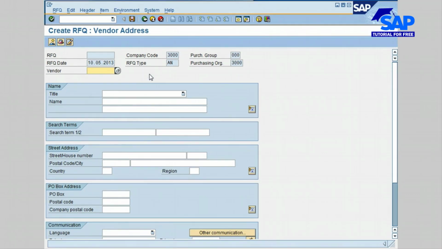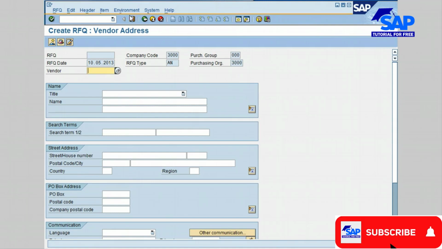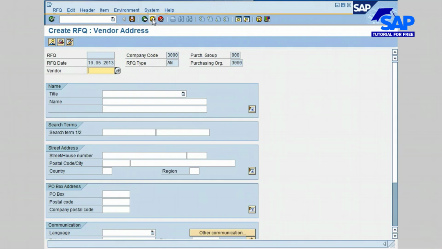After you have completed adding all the required vendors for this RFQ, you could go ahead and save your work first and then exit the screen.